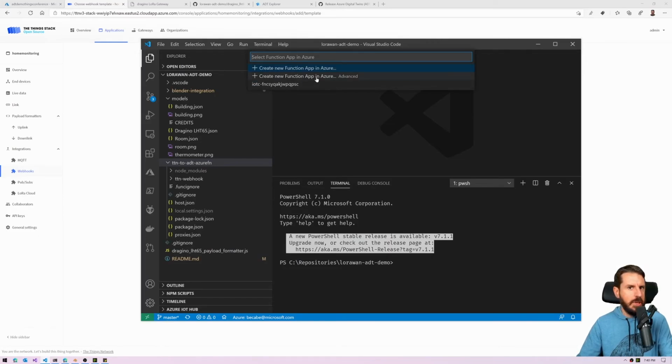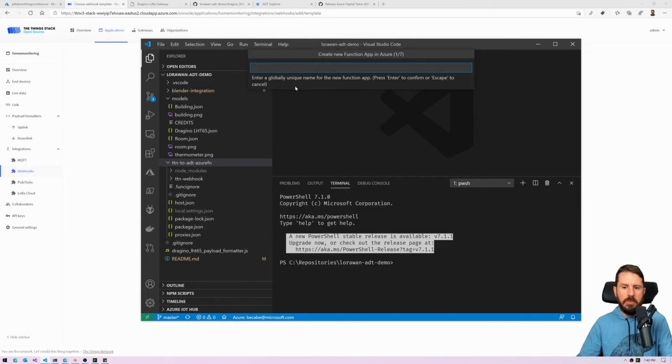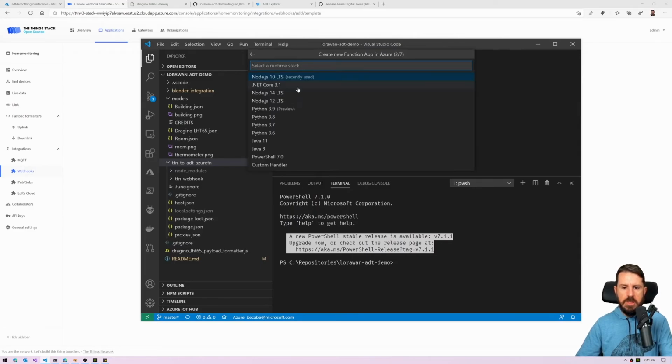I'm actually going to use the advanced mode to make sure that I can pick. So I'm going to call it, I don't care actually, TTN to ADT sounds like a good name. TTN to ADT. It's going to be Node.js, Node.js LTS. Windows, Linux, doesn't really matter. It's going to be a consumption plan. It's going to be in the very same resource group that we've used until now.